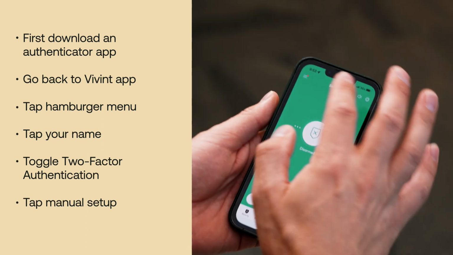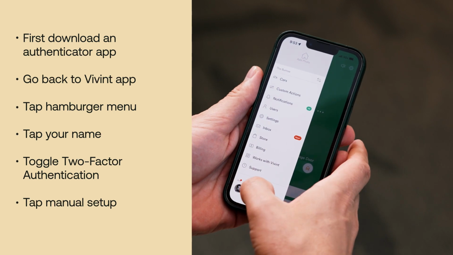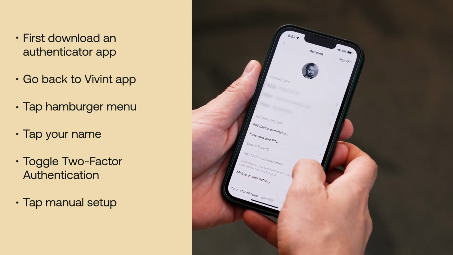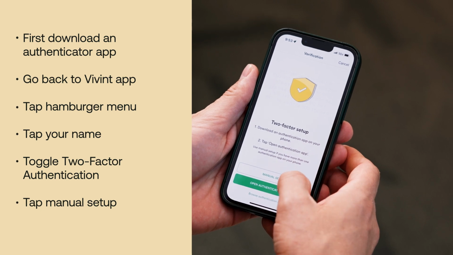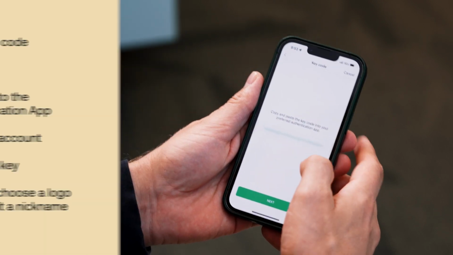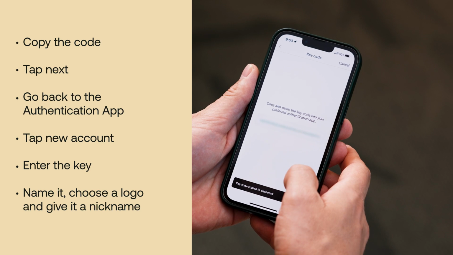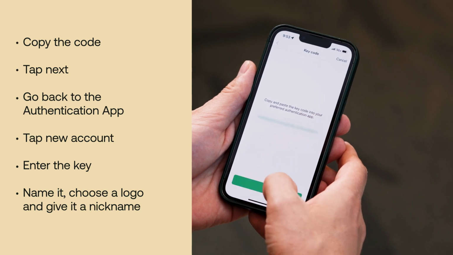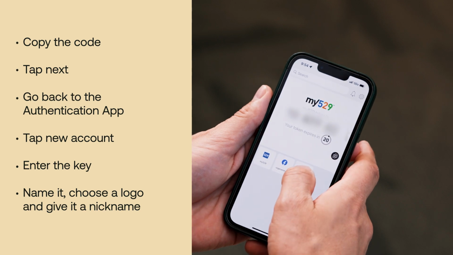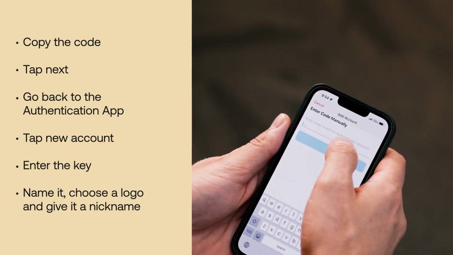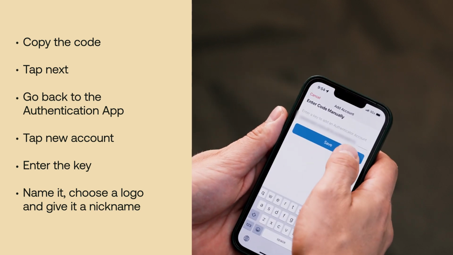Next, go back to your Vivint app, tap the hamburger and your name, toggle on two-factor authentication. I'm going to show you how to set this up manually. Tap Manual Setup, copy the code, and tap Next. Then go back to your Authentication app, tap New Account, and enter the key.